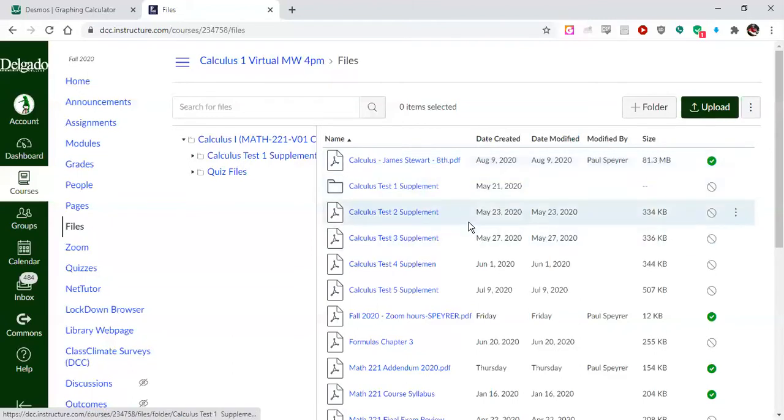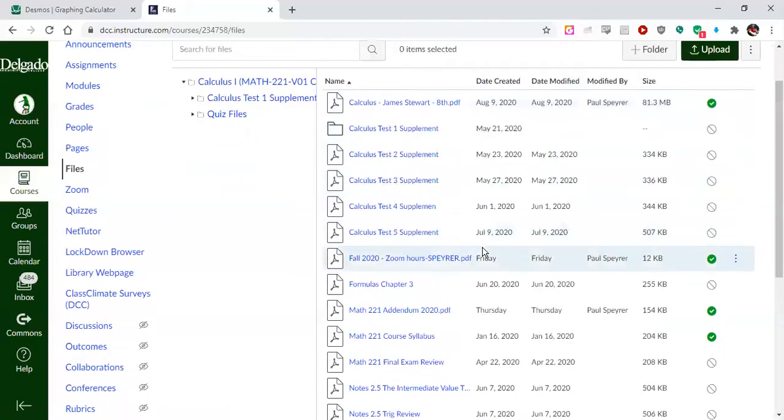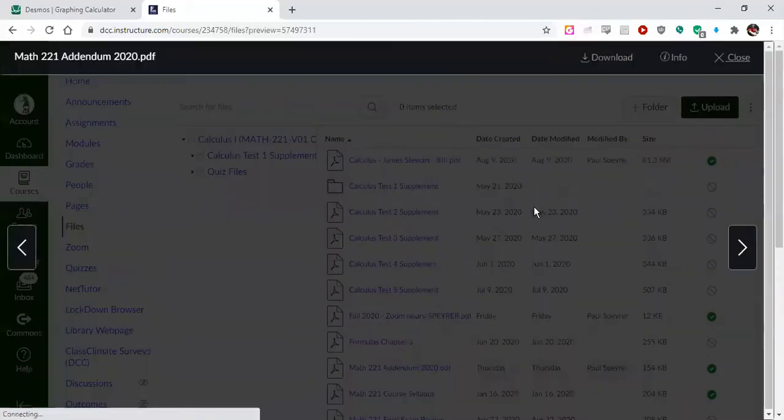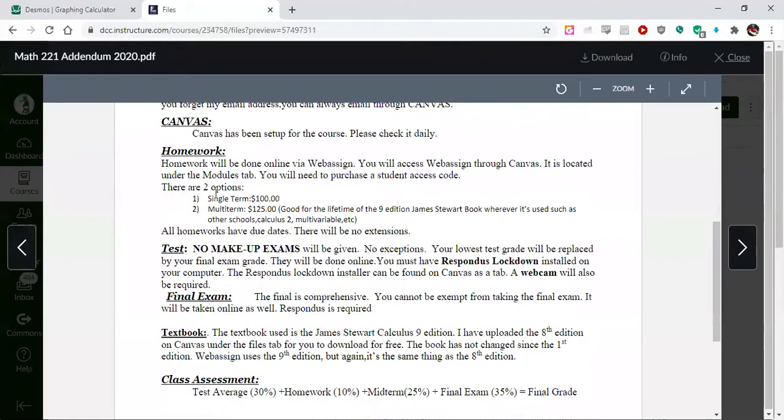But you will have to buy a code, correct? Some sort of student access code. There are 2 options for that. If you click on the addendum, I described the pricing right here. This is done through WebAssign: you have a single term, $100, and then this one, $125. The single term basically gives you one shot. Let's say you take the class now and pay the $100 access code. If you don't pass this semester, or you have to drop the class and repeat it the following semester, you would have to buy another code.